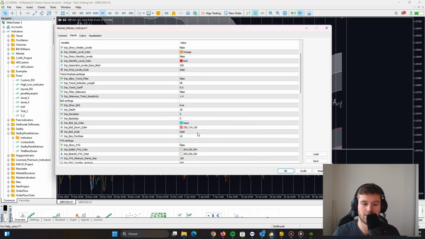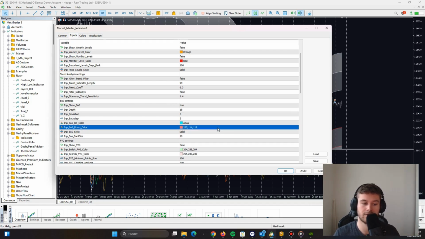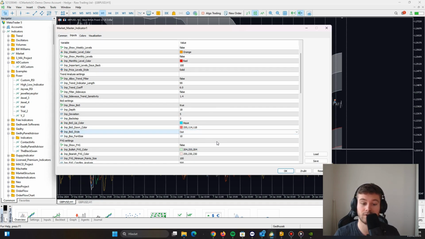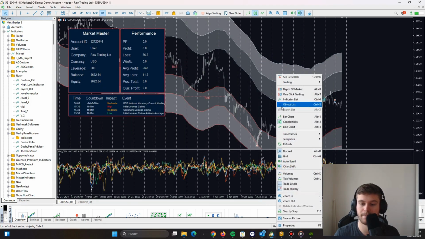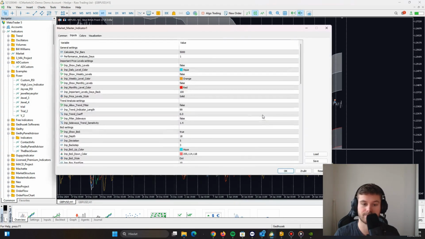You can also change the color of the bullish pattern, also for the bearish pattern, and you can change the style to, for example, dotted, and you can also change the font size. Yeah, so if I change the style to dot, click OK, you can see that now the lines are dotted. So that's the Break of Structure.